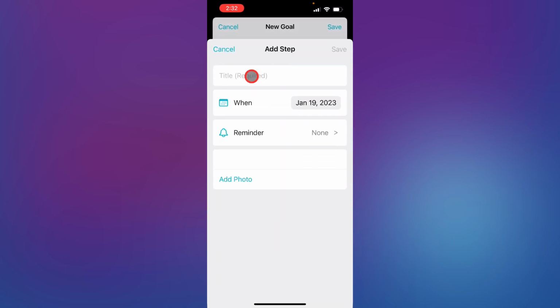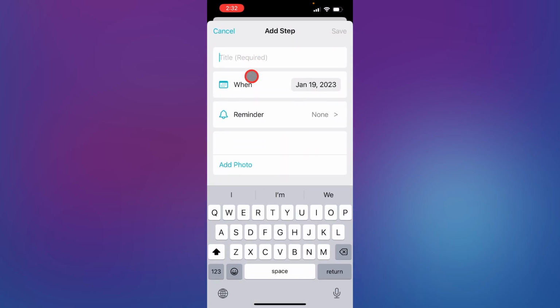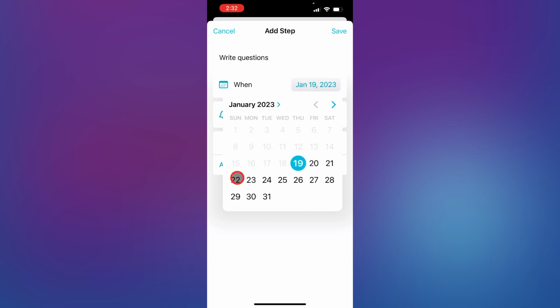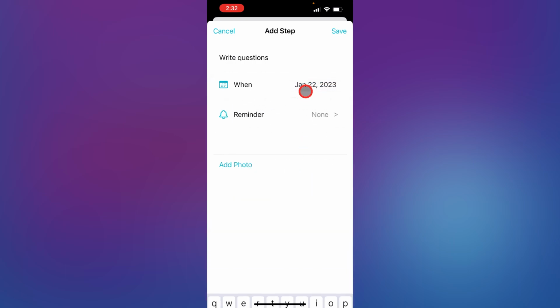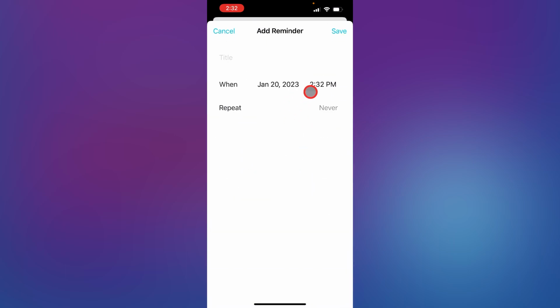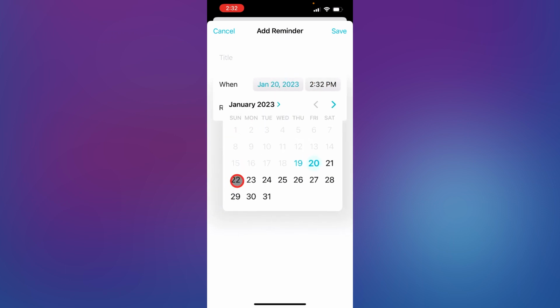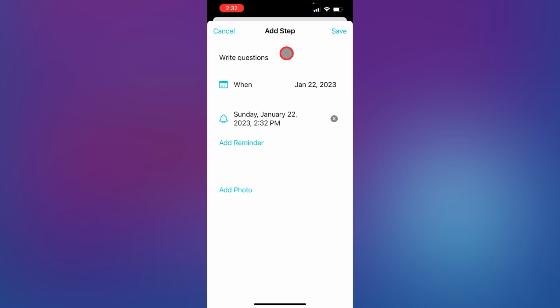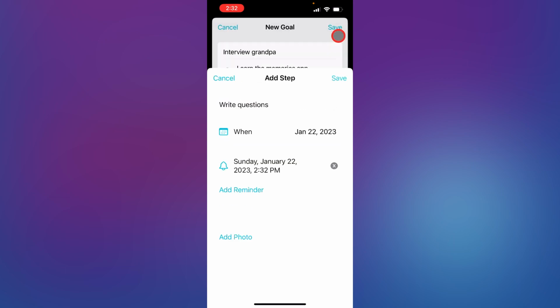Let's go ahead and add our next step for interviewing Grandpa. That would be to write questions to ask Grandpa. And let's say I want to do that on Sunday. So we'll choose the 22nd for that. And yeah, I do need a reminder for that. Let's schedule that reminder for the 22nd in the afternoon. And so that will remind me on Sunday that I need to write questions to ask Grandpa. And I can click Save.